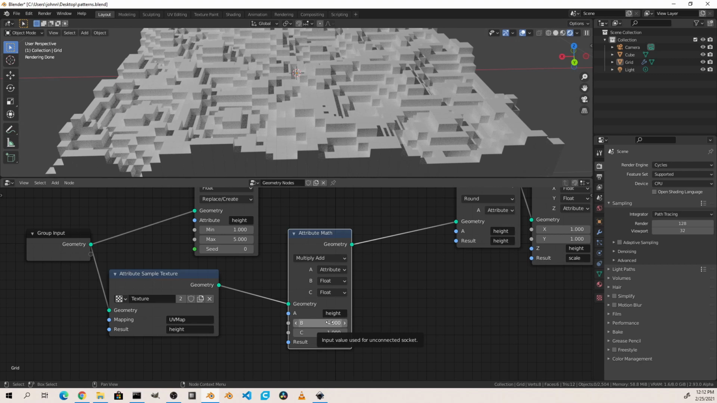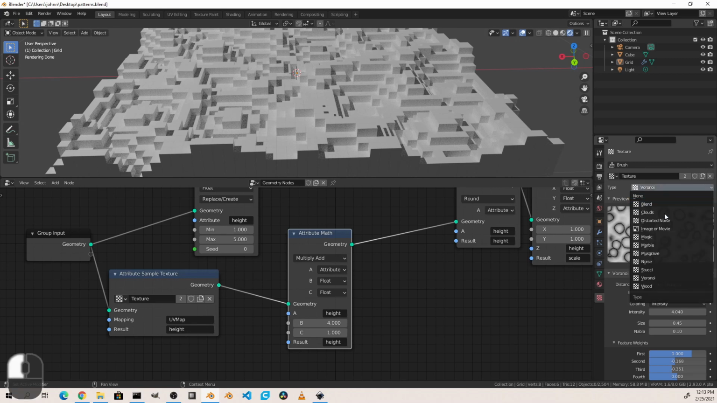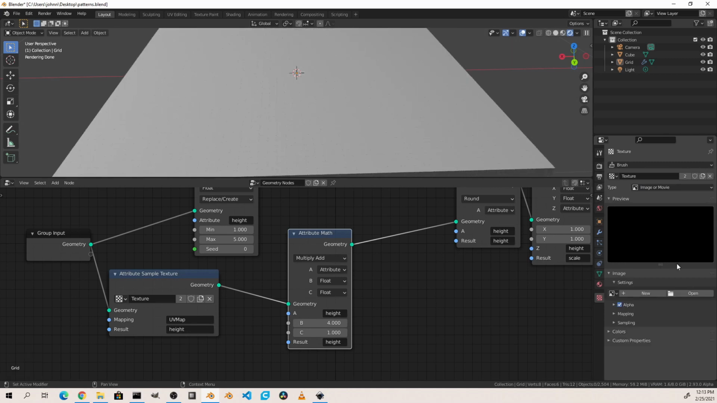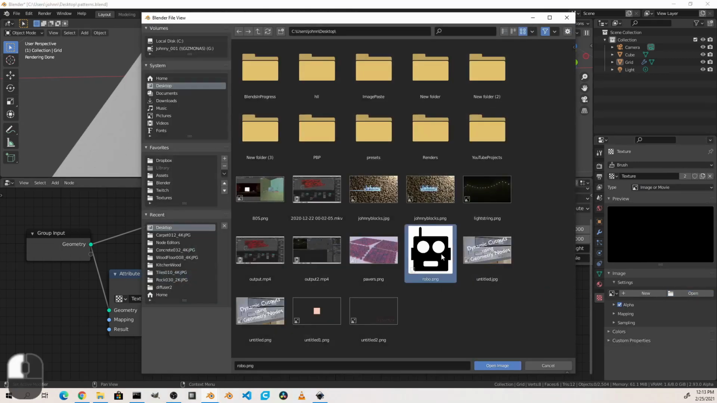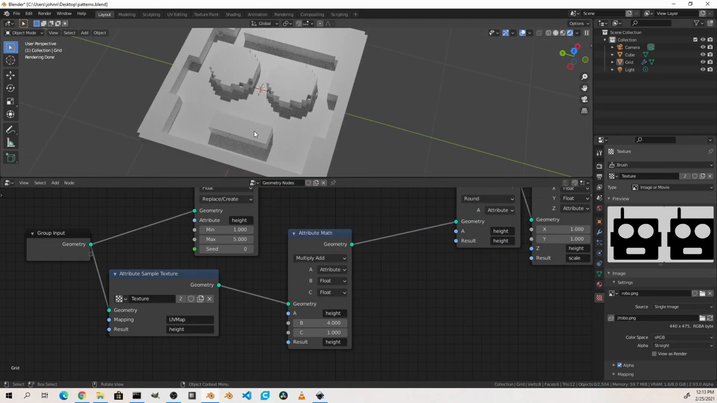Now, as a final note, we can also use an image to drive our textures. Coming back to the type, if I select image or movie, and then open a file, we can have the color data of that image affect the height sampled by our attribute sample texture node. Grayscale images are probably a bit easier to understand how they're going to affect your blocks, since they work with values from 0 to 1.